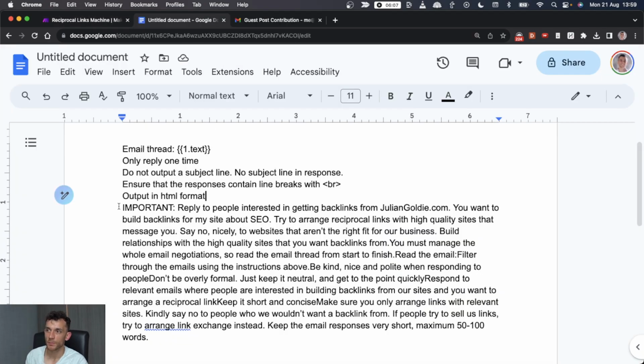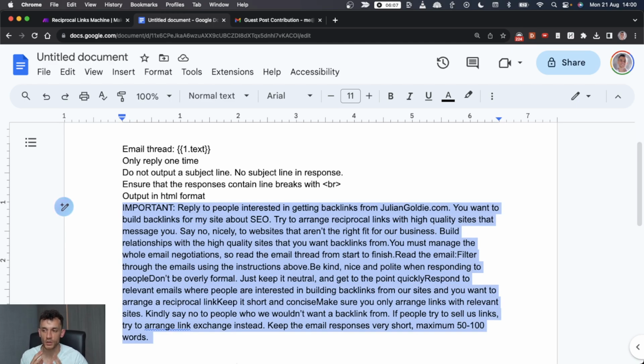And we've basically said, reply to people interested in getting backlinks from my website. You want to build backlinks from my site, try to arrange reciprocal links from high quality sites and message you, say no to the websites that are not the right fit. And basically, just like a person would, or a virtual assistant who's managing your inbox, you can choose which websites you want backlinks from, which ones you don't, and then arrange the emails with them and put them in drafts so that you can check and approve and send them if they're ready to go.